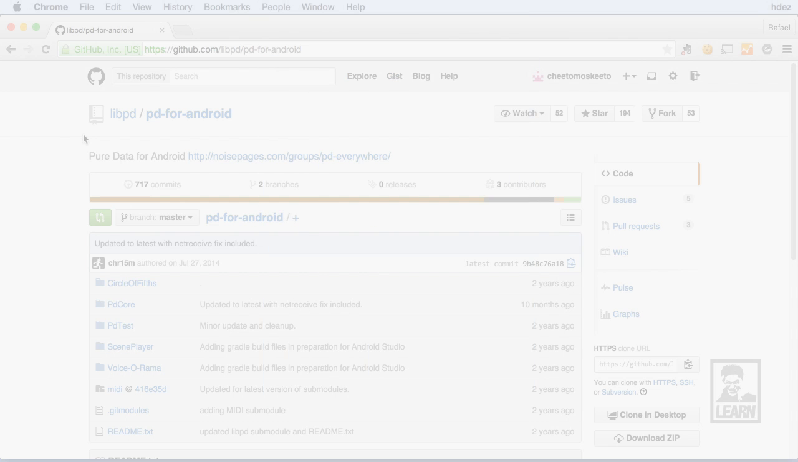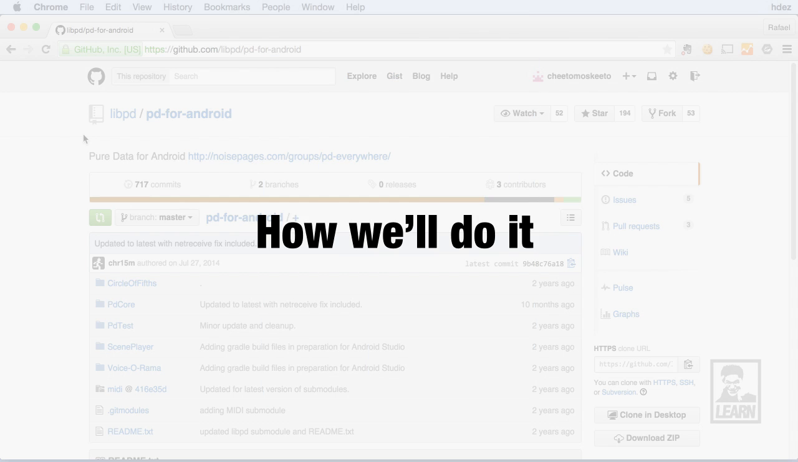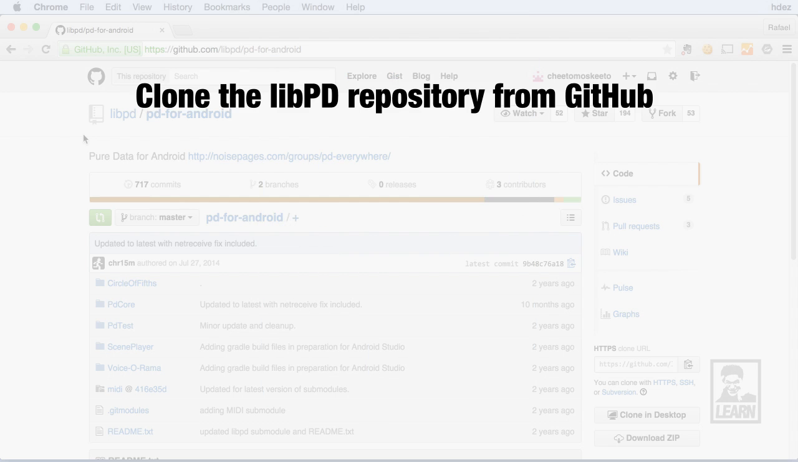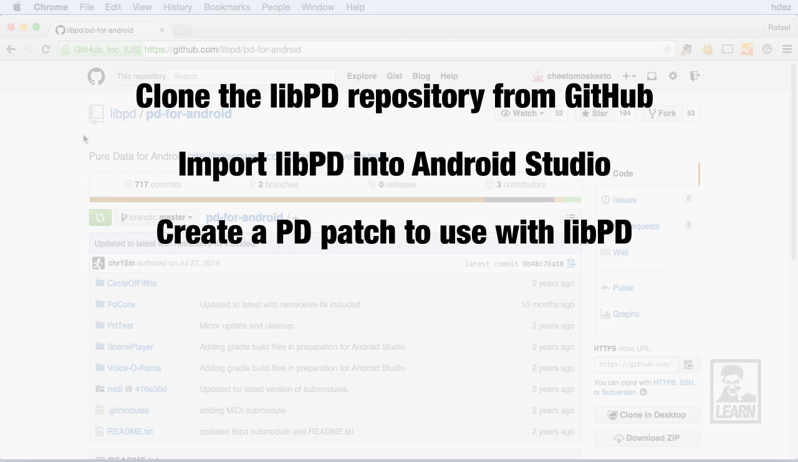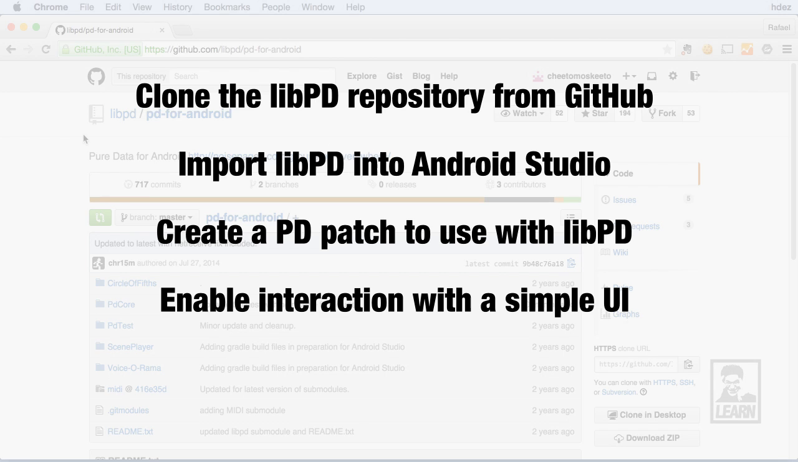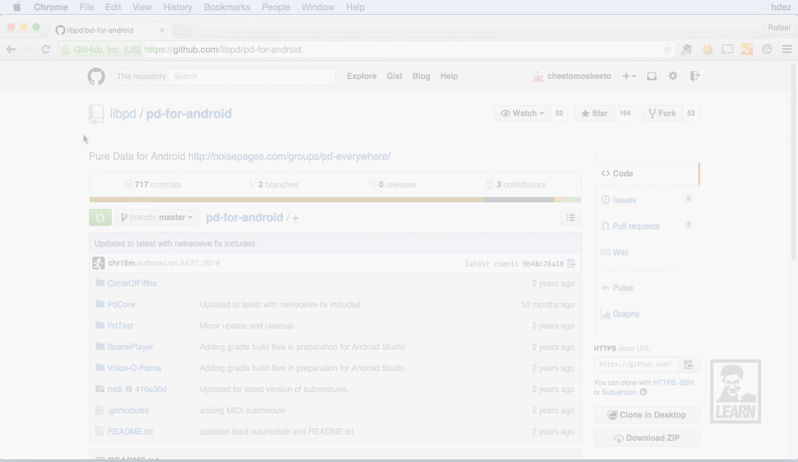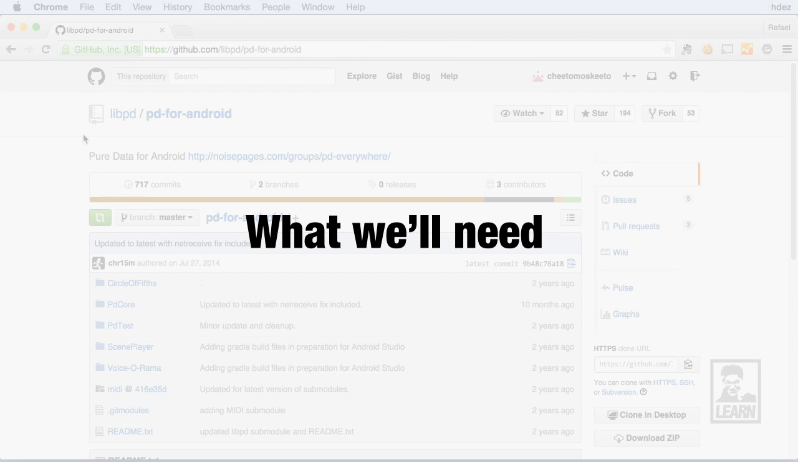loaded into LibPD. In creating this simple app, we'll take a look at how to clone the LibPD repository from GitHub, incorporate it into an Android Studio project, set up our pure data patch so that our app can interface with LibPD, and then finish connecting our application to our pure data patch so that we can deploy and test it to a device. There are a few things you're going to need before you can get started.